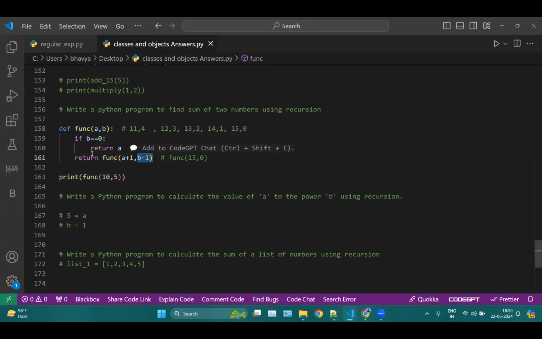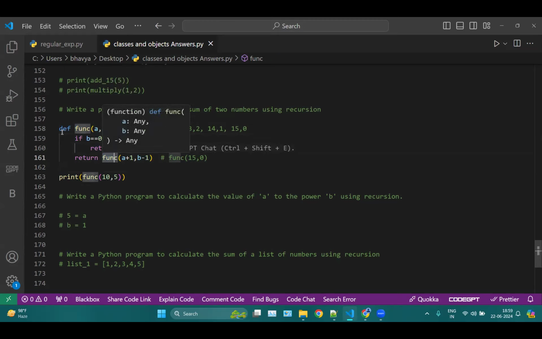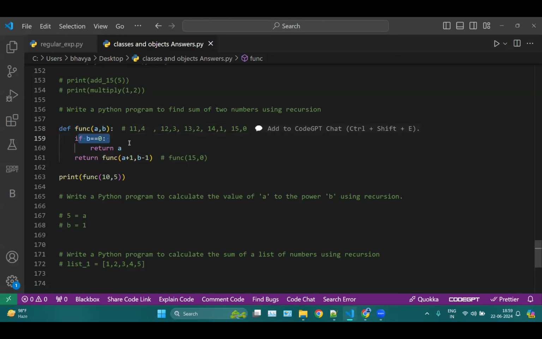Here we are using a function. Whenever we are calling a function, it moves to line number 158. And whenever we call it again, it will move to line number 158 again and again until this condition becomes true. And when this condition becomes true, this will not return A, it will return this line. And by returning this line, the function will exit.